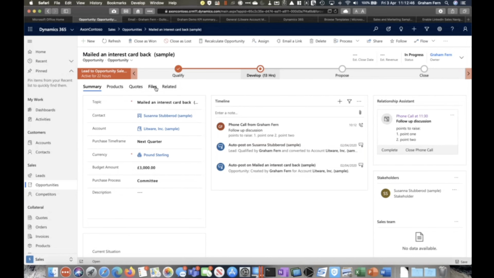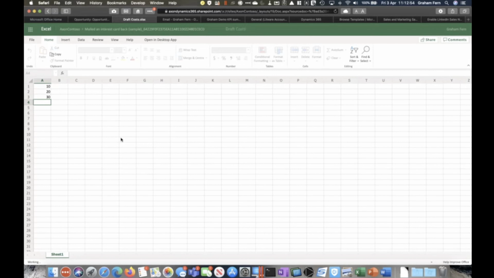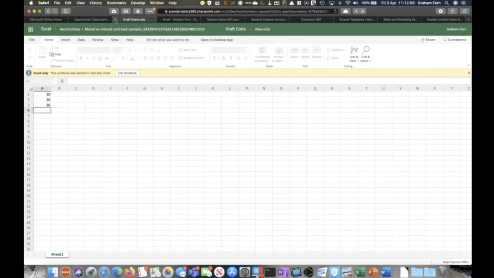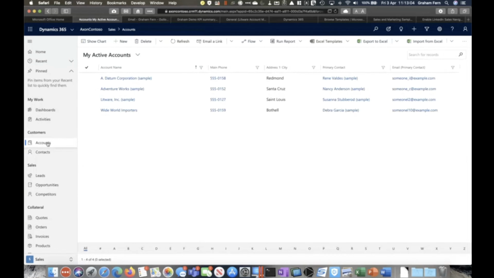I also, at this point, if there are any files, or I've uploaded files in here, look, I've got some draft costs. These are in SharePoint, so I can go and open those. And guess what? They're all in a web browser. I can go and edit it. Other people can see it. It's all pretty slick. So I can start off from a very nice address book with everything that I can see what's going on, to a whole sales pipeline selling engine.